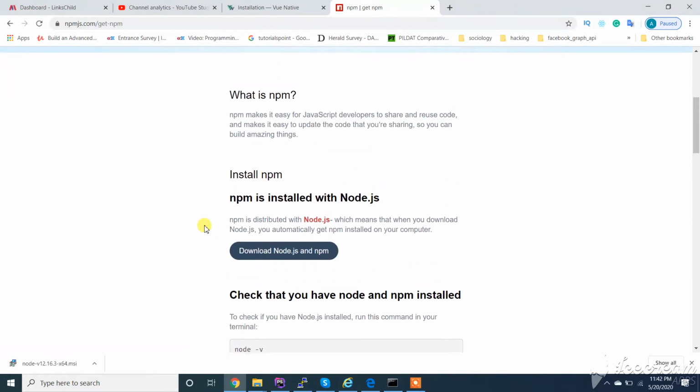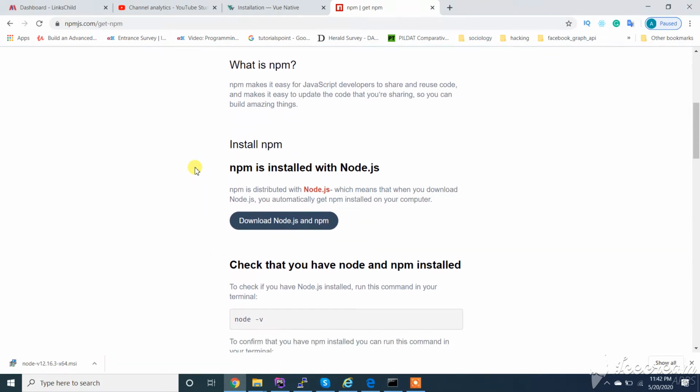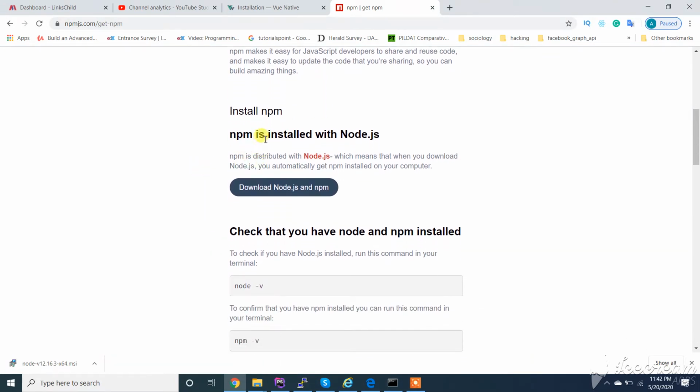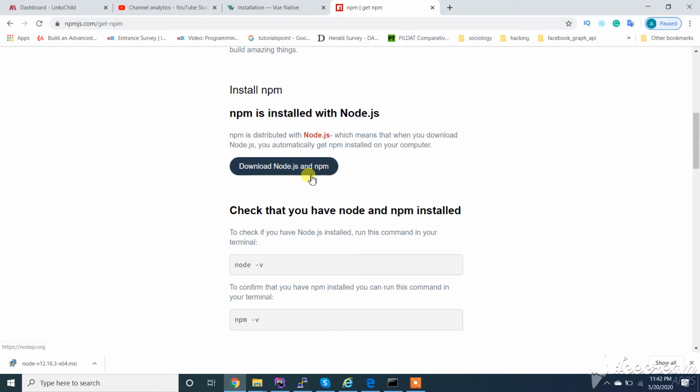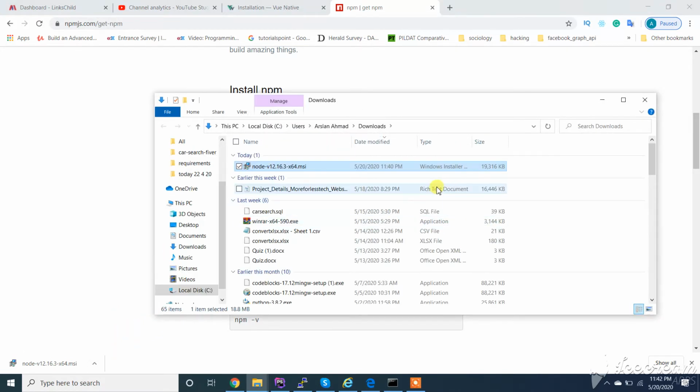So from here, what is the npm? You can see the basic definition, and npm is installed with Node.js. So we'll download this one. Download, click on here. So I already downloaded it to save time. Now click on the file.